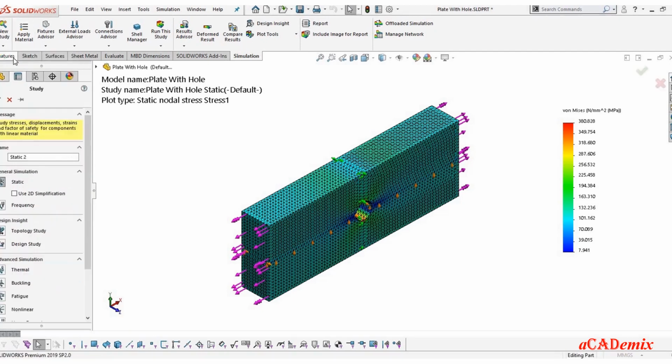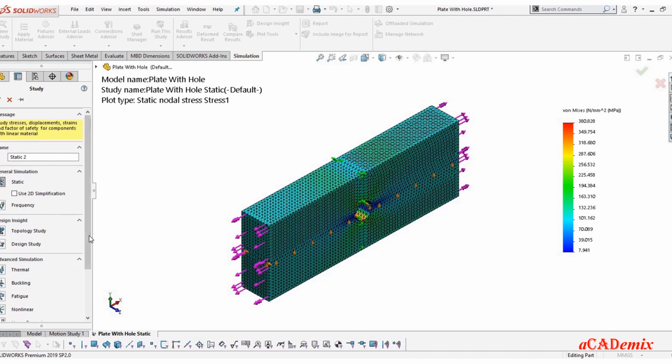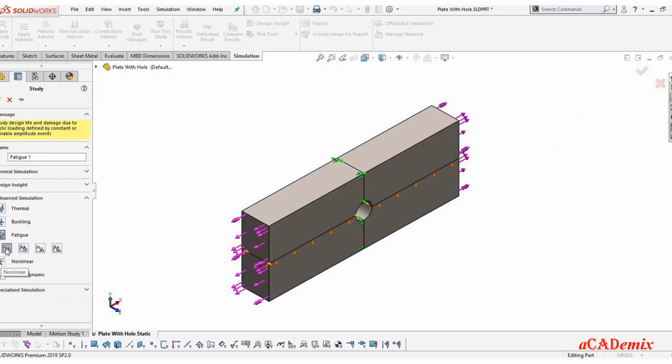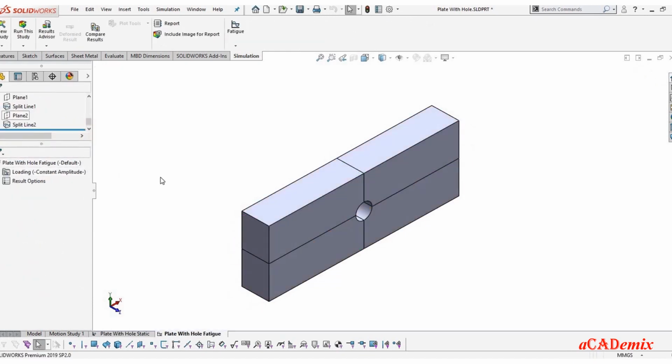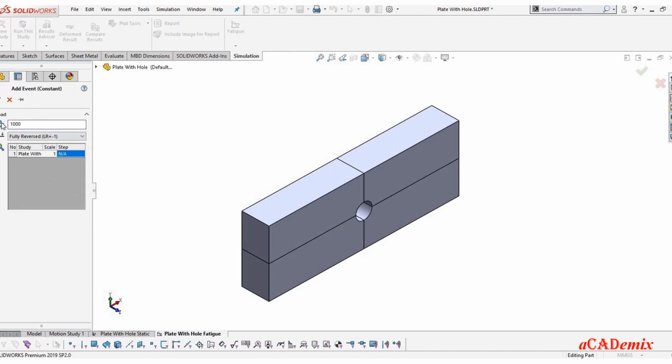First of all, click on new study and select fatigue. And select constant amplitude event with defined cycles. For our convenience, rename the study to plate with hole fatigue. The first step is right click on loading constant amplitude and select add events.